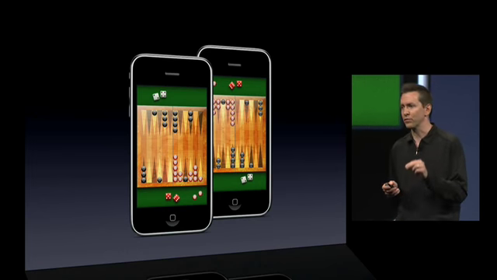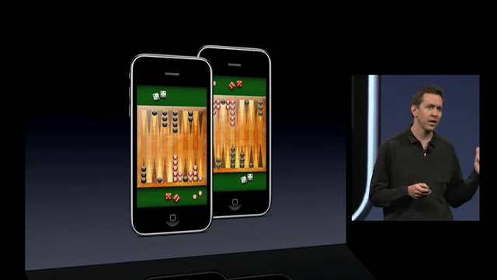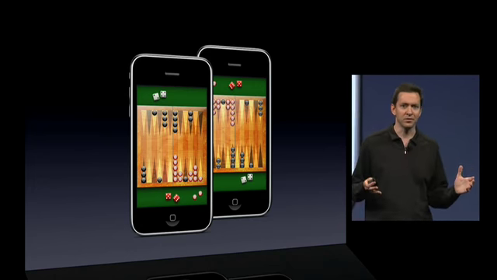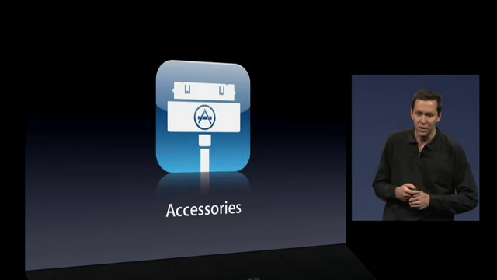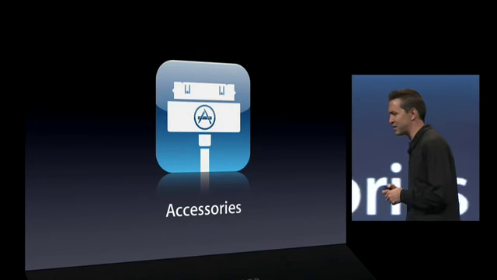So great support for peer-to-peer connectivity. It's nice for games. It's great for any application that wants to form a peer-to-peer connection between two devices. Peer-to-peer. Next is accessories.